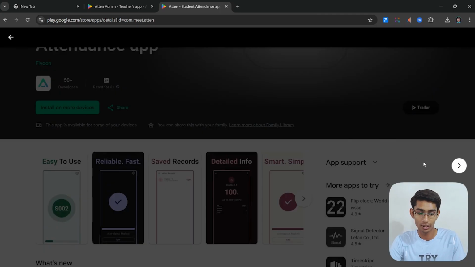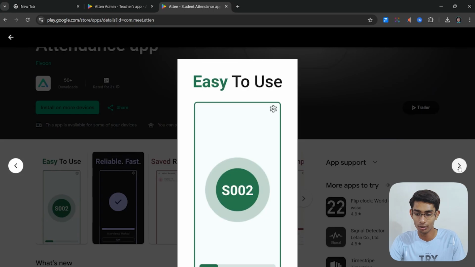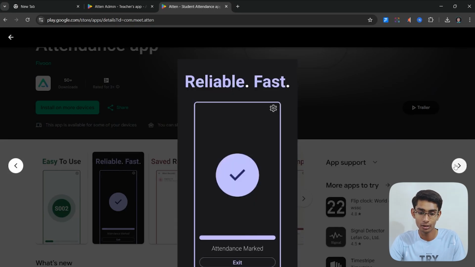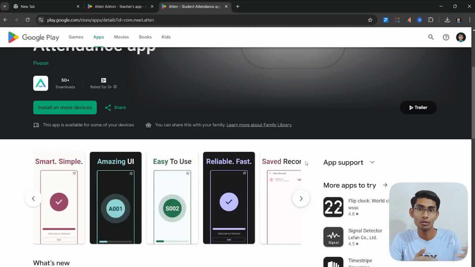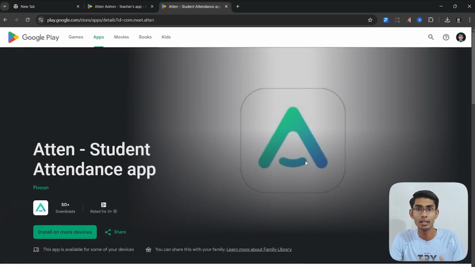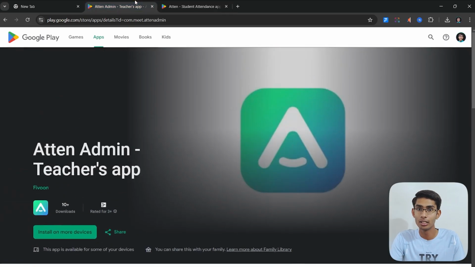In the student's version, you just have to enter your roll number, and it will scan for nearby teachers' devices and ask you which teacher you want to mark your attendance with. You just have to select the teacher and then it will automatically mark the attendance on the teacher's mobile.